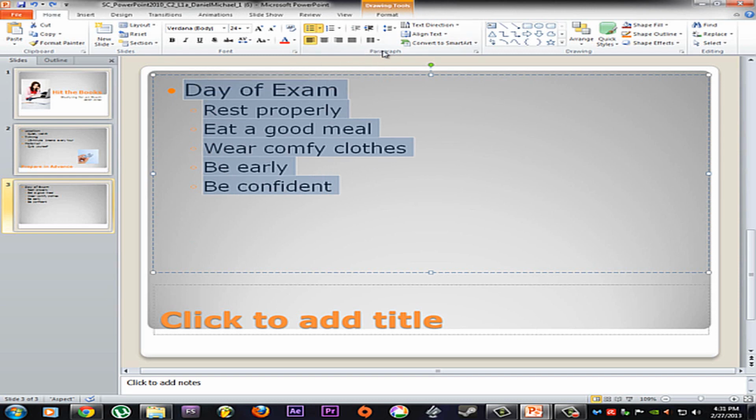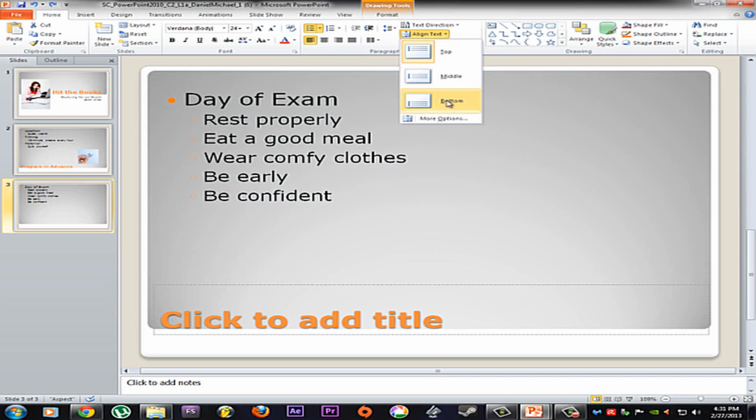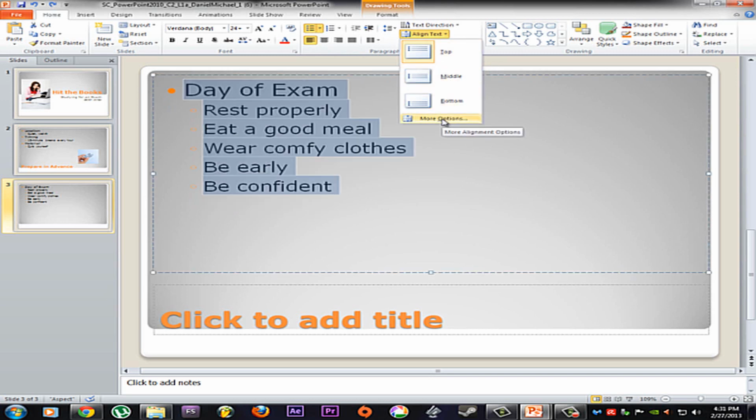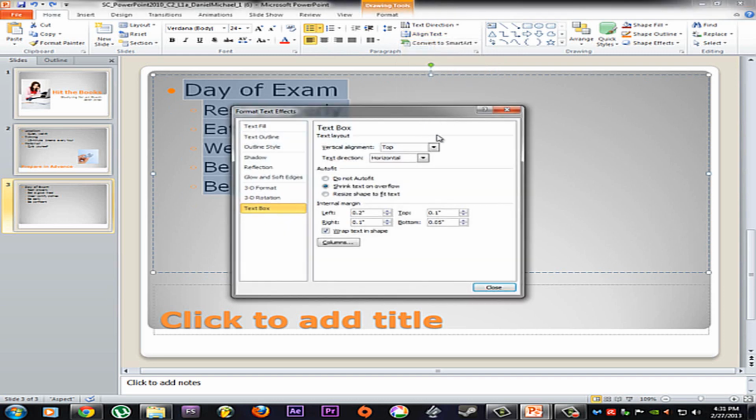And up in the paragraph section under the Home tab, I'm going to click Align Text. Beside the Align Text there's a little arrow on the right, and it takes me down to a drop down menu. It's not going to be right here, but what I click is More Options at the very bottom of that drop down menu, and it's going to open up this second page.